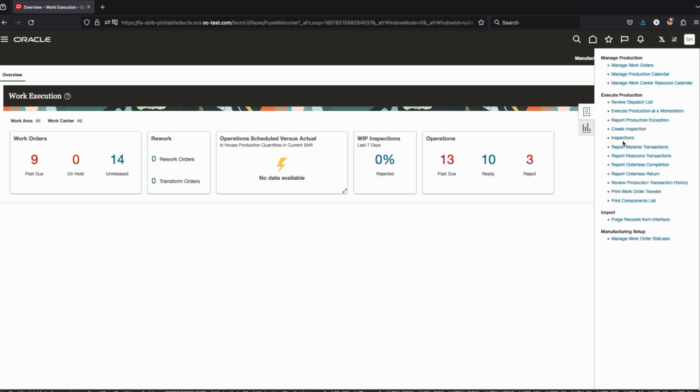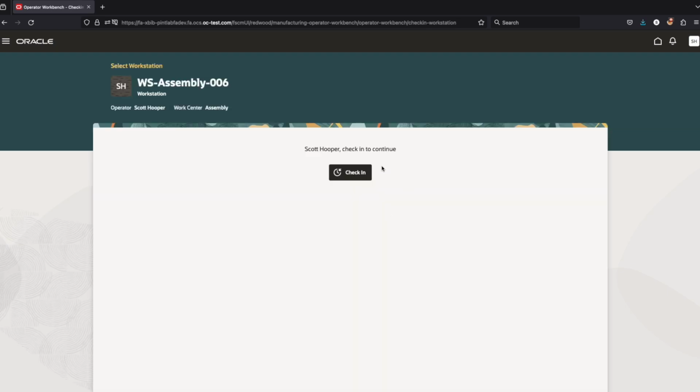I am launching the Execute Production at a Workstation task in the Work Execution work area as the production operator Scott Hooper. Here, I check into the assembly workstation number 6. This was pre-selected for me because I have previously executed production at this workstation.